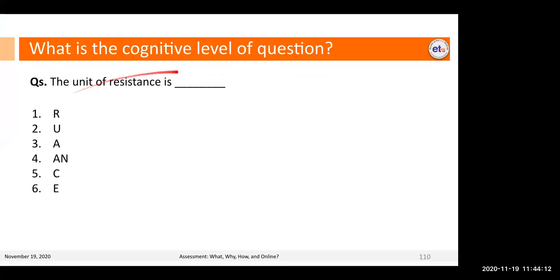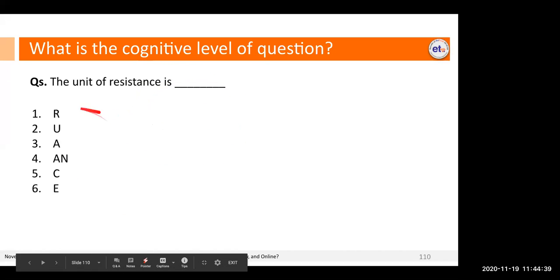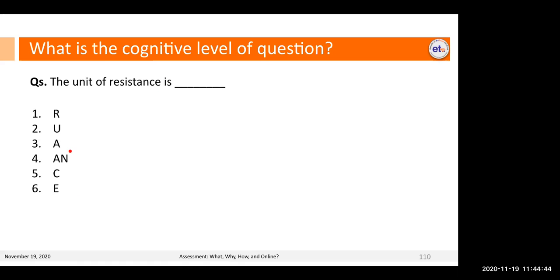So let's see what is the cognitive level of these assessment questions. Here's the question, and these are the options. You need to tell me what is the cognitive level of this question. You can respond here, whether it is recall, apply, understand, analyze, or evaluate. You are responding with the answer, but I'm asking you, what is the cognitive level of this question? You don't need to give the right or wrong answer, but what is the cognitive level?